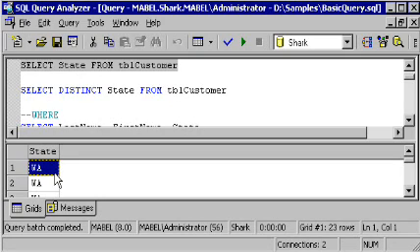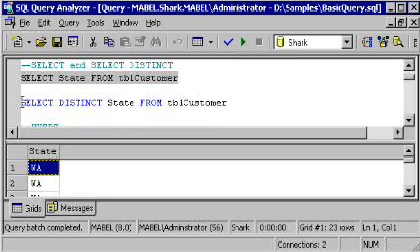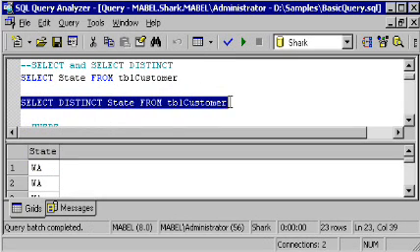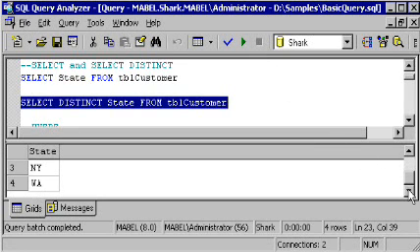If I wanted to get a list of the distinct states that the Shark company has customers in, what I would do is add this keyword distinct into my select statement. When I say select distinct state from customer, it's going to give me only unique values back in my return set. Each of the rows in the return set will be different from the others.